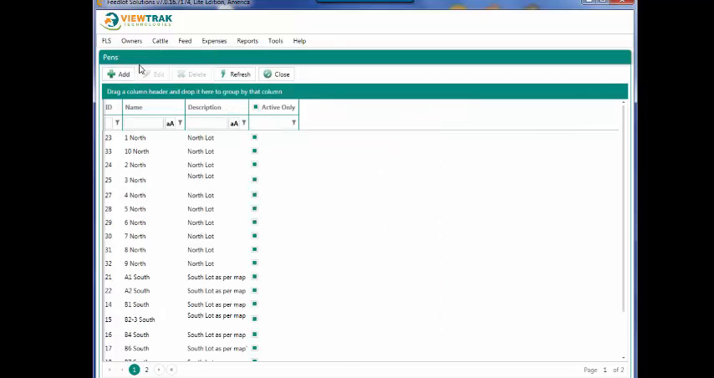Next are pens. Your pens are physical locations within the system. These are unlimited. You can enter them with numbers or letters, and you can also add additional descriptions.